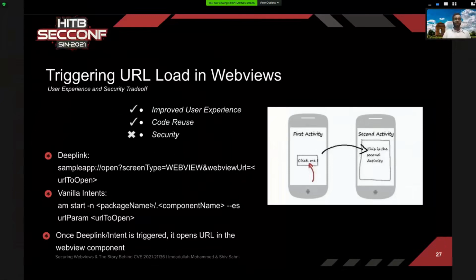The second one is vanilla intents, wherein I'm directly calling the component name, and the URL to be loaded is sent as a part of extras. So basically, just to elaborate for people who are not aware of intents: intents are kind of messages which are used in inter-process communication. You can call one of the application components through another application component using intents. So while sending an intent to this particular component, I'm also sending the URL to be loaded as part of extras. Okay. So this was the use case.